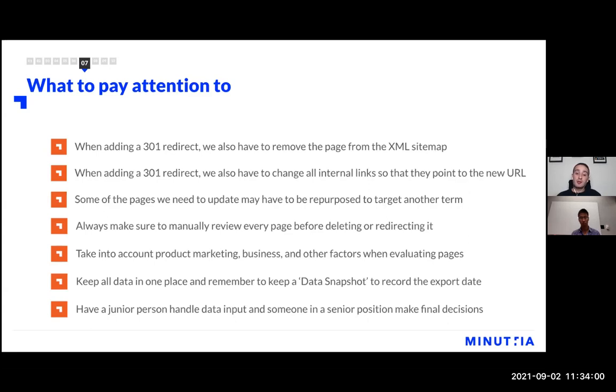Four, always make sure to manually review every page before deleting it or redirecting it. This is something that I repeated multiple times throughout this presentation. You should always, always, always conduct a manual review. Obviously, take into account product marketing, business, and other factors when evaluating pages. Keep all data in one place so that you remember, this is the data that helped me make these decisions. And also what we do is keep a data snapshot.